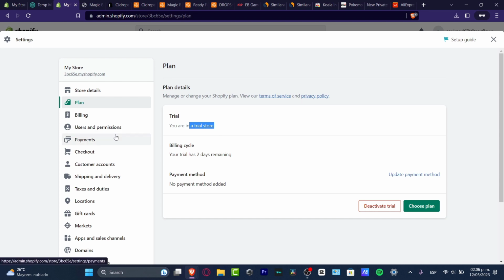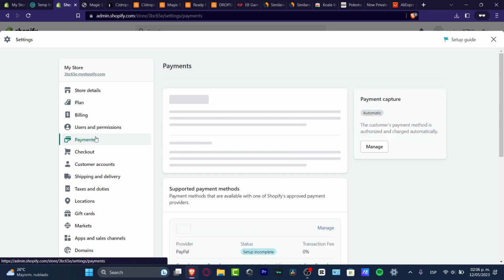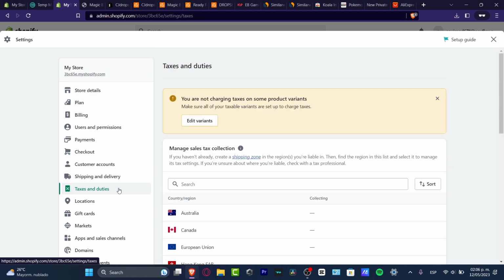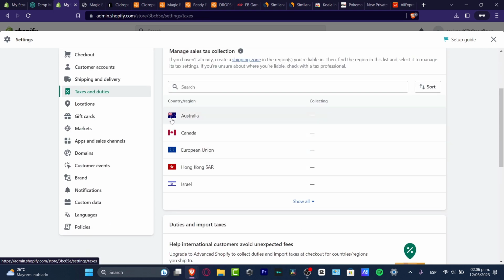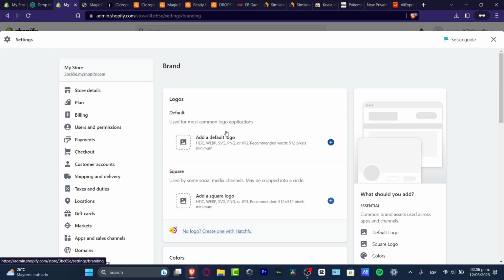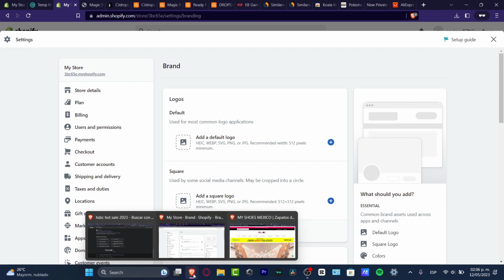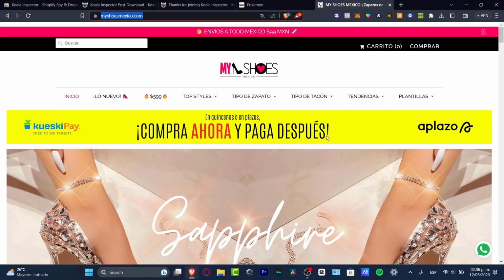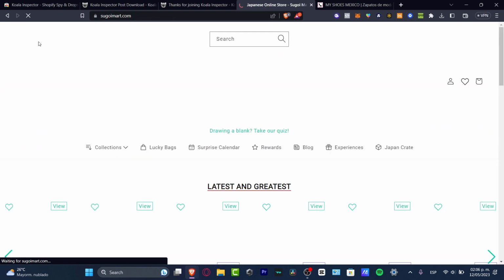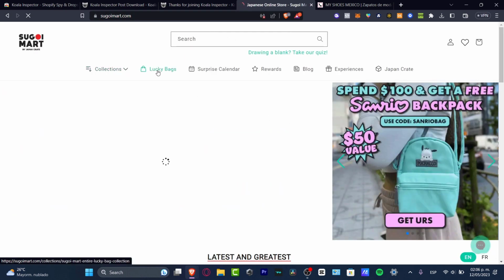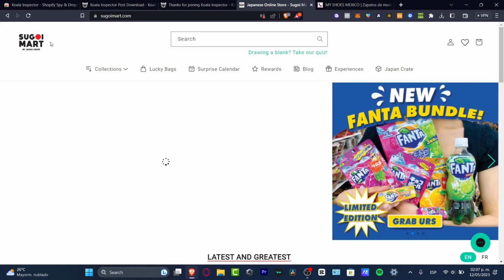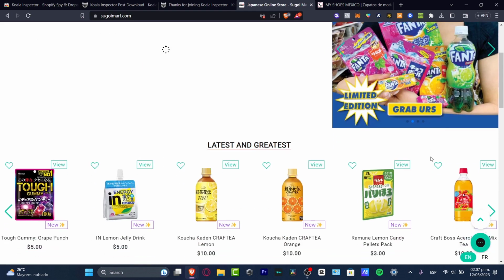So now you set up your plan, you add your payment method, you add some taxes and duties, which is really easy, just to collect your own information in here, add your own custom information about your branding, and at the end of the day, this is how your store is going to look. This is a store that was actually created with Shopify. So check it out here: collections, lucky bags, surprise calendars, rewards, drawing a blank, the search bar, the logo in here, and there we go.